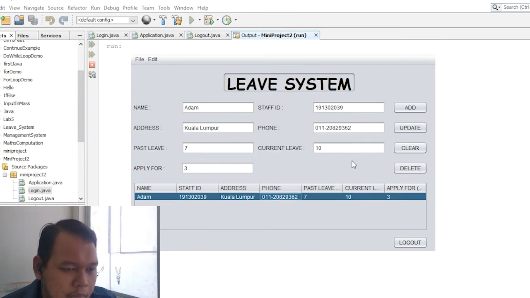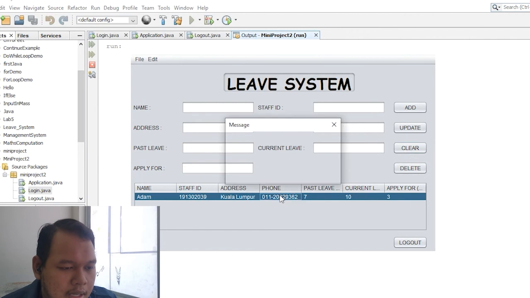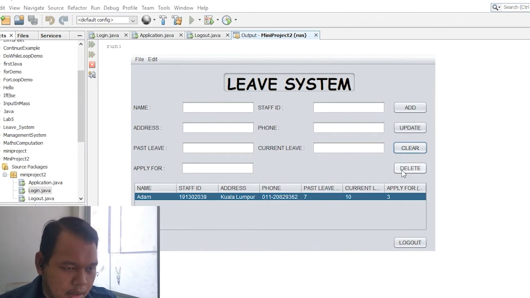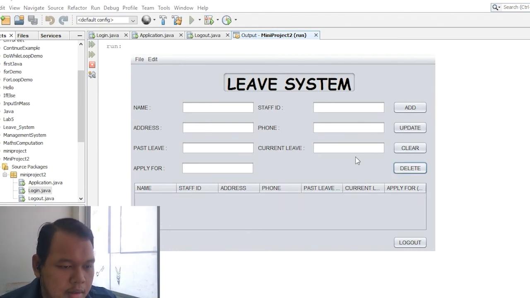This clear button will clear all the data. If I want to delete the data inside the table, I'll just click the data inside the table and click the delete button. Then, once I have finished applying for my leave, I will simply click the log out button.